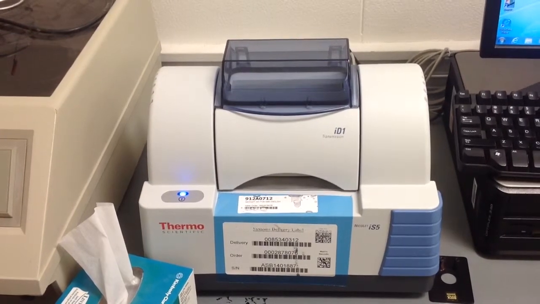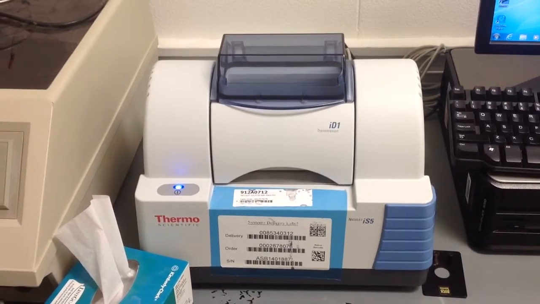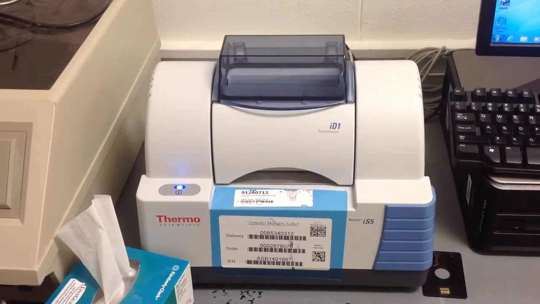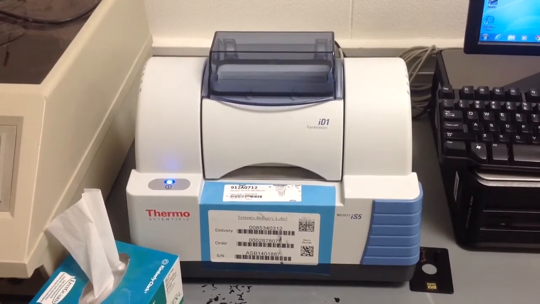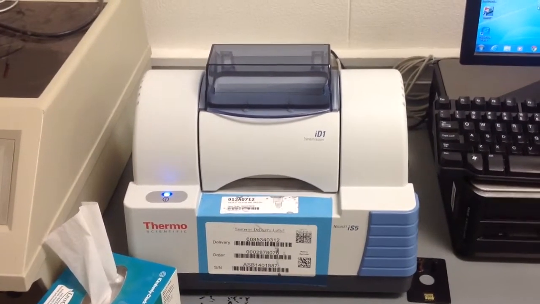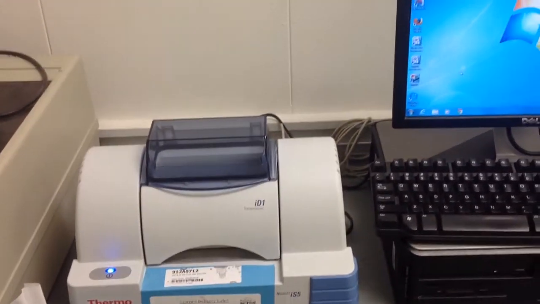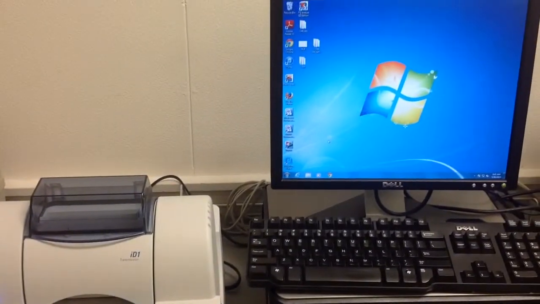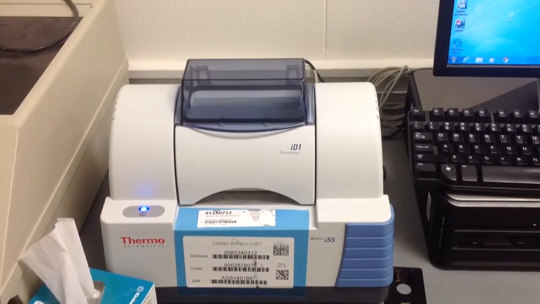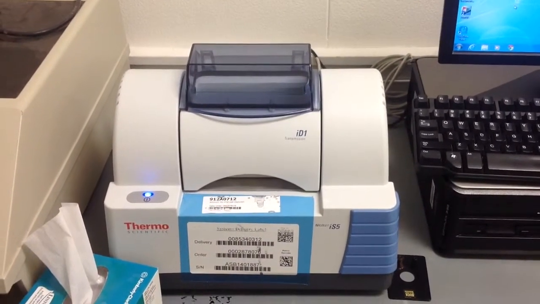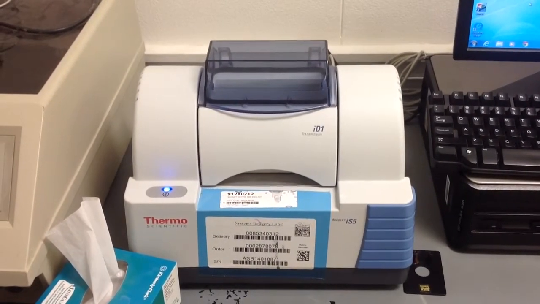So here we have a Thermo Nicolet IS5 infrared spectrophotometer. This is one of a newer version of equipment that we have here in our labs at Campbellsville University, and it is very multifunctional. I'm going to first show you how, using this and a computer and software we have here called Omnic, we're going to be able to prepare a salt plate, a sodium chloride salt plate, and then run the spectrum.